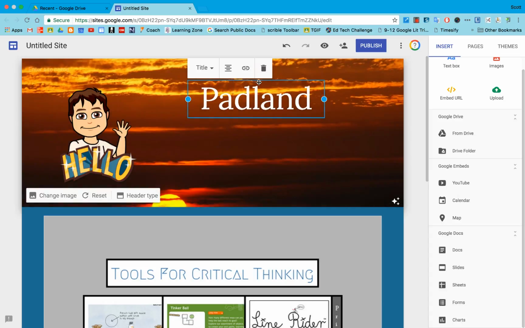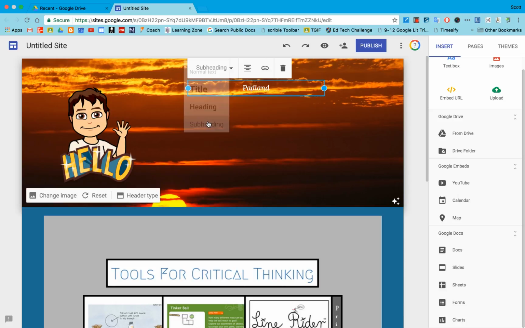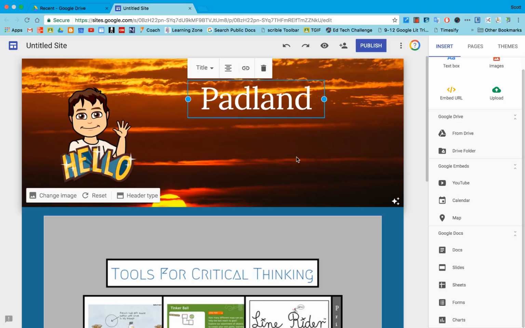If you want to change the font size, you're really, really limited. So you'll see I have a title. I can make it a heading. I can make it a subheading, and I can make it normal text. With each one, it just gets smaller and smaller and smaller. And again, these are some of the limitations that we have.